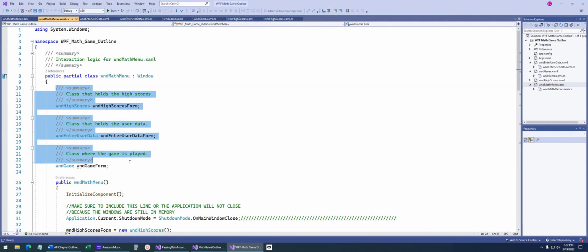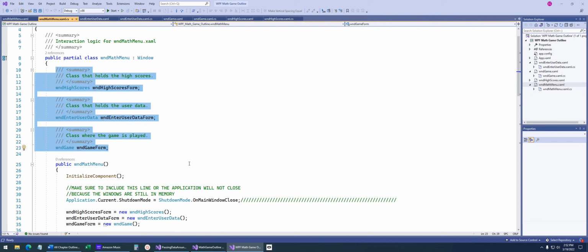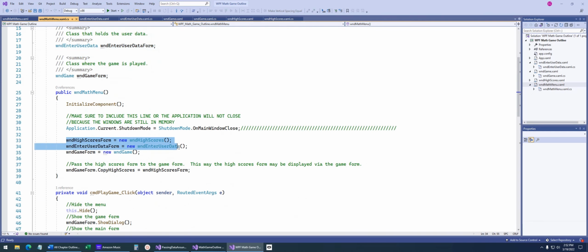So same idea, where I'm going to take these three windows and I'm going to instantiate them in my constructor when this main window starts up. My high scores I'm also going to pass into my high scores form, and I'm going to pass it into my game form via the property.